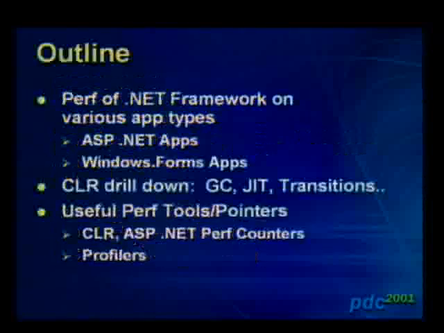So let's look at what we're going to talk about. There's a lot we're going to talk about here, and some that I'm just not able to get to. For example, we'll look at what the perf of ASP.NET and WinForms apps looks like on top of this platform. And then we're going to look at some aspects of these technologies which you can take advantage of. For example, some tips and tricks in the context of ASP.NET and client-side apps.